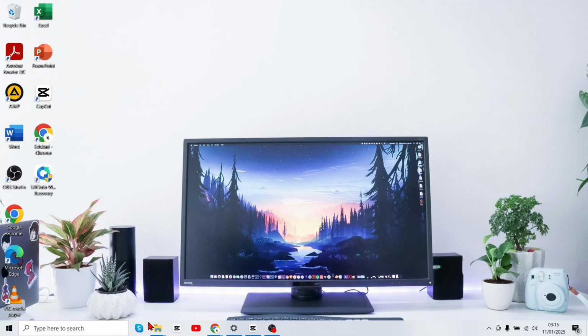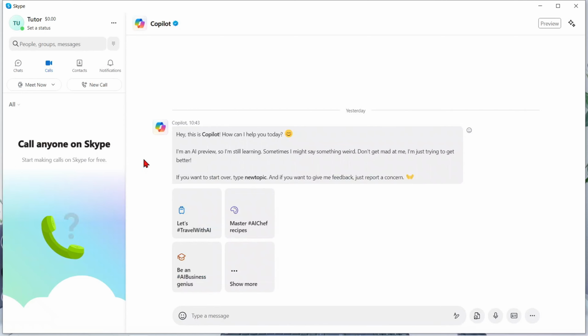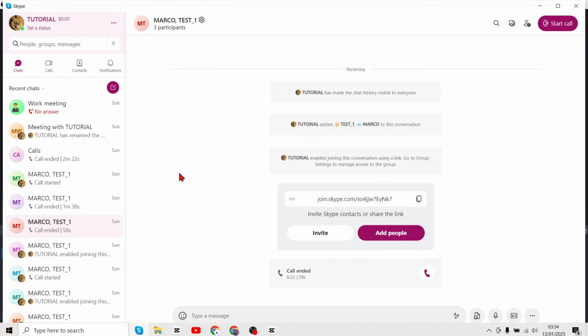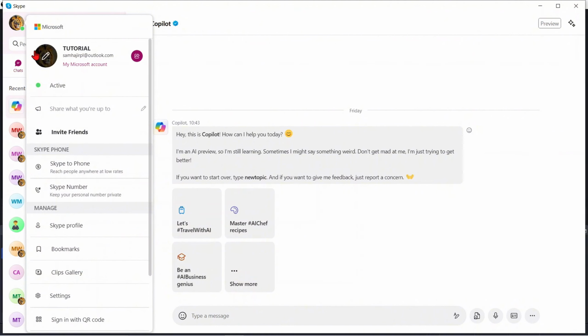Firstly, here we enter the Skype application on our computer or laptop. Here I will give you the steps to activate and use it. To activate the translator, here we need to go to the Settings menu. Tap on the profile icon in the upper left corner of the screen. Please tap it, and the profile menu will appear. Scroll down and select Settings.